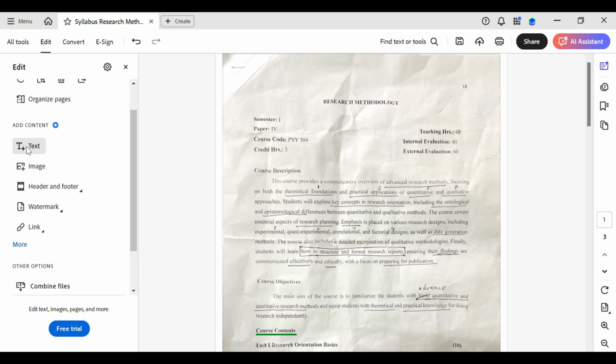Next, select the text where you want to add a bullet point. You'll see a toolbar at the top. Look for the paragraph section in this toolbar. Click on the drop down menu next to it and you will find the bullet list option. When you click on the bullet option, your selected text will transform into a bullet list.